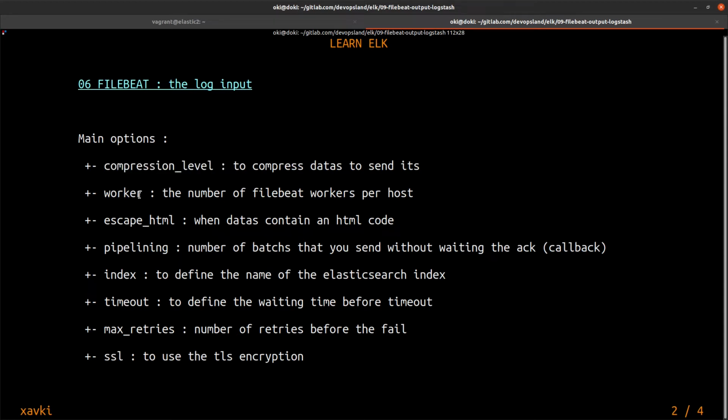The number of workers for Filebeat, this is the number per host, very important. For example, if you set 2 workers and you have 2 hosts, in the final step we see 4 workers in this case. The escape HTML option, for example, if you want to send HTML code with Filebeat to your Logstash, you can use it. Okay, pipelining, very interesting.